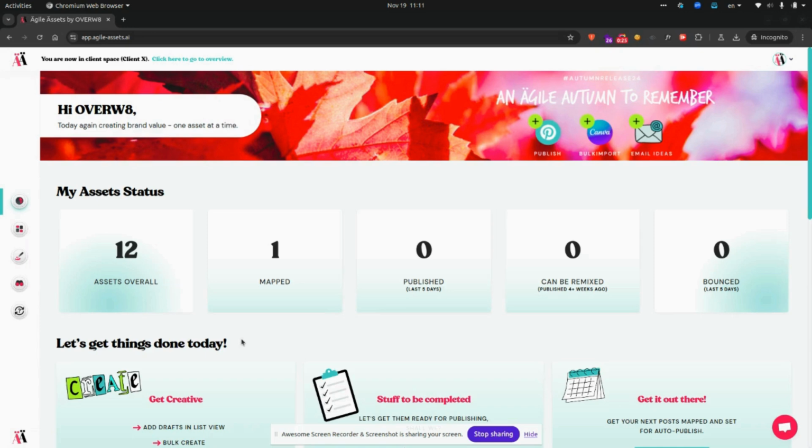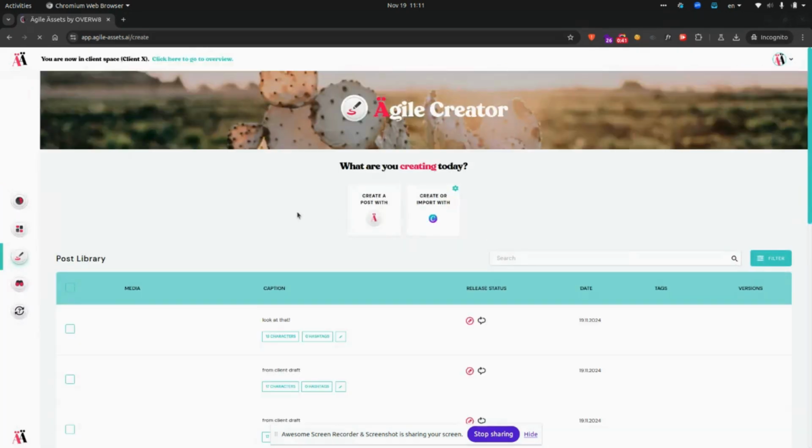As we showed before in the previous tutorial, you can click here to go to the overview. You can come back to the agency command and control, or you can click on agency command and control here to go back to the agency overview. So let's go to the list view, for example, and have a look at the posts.